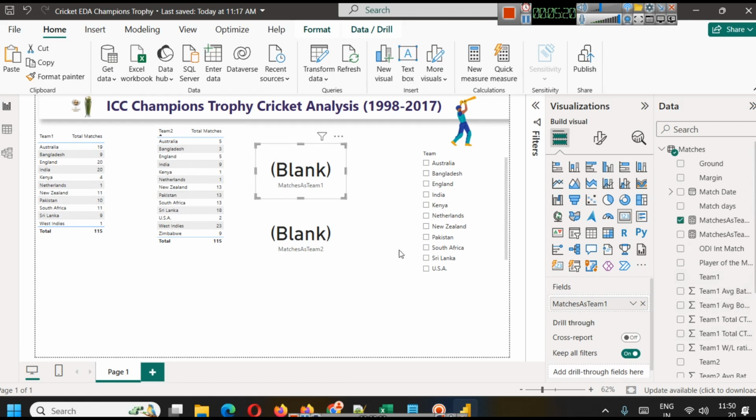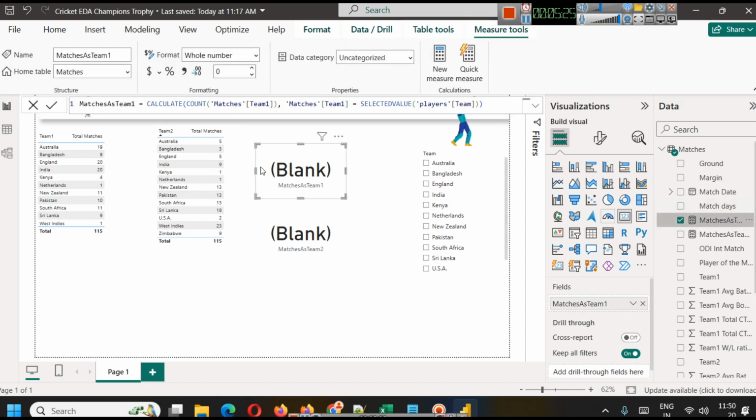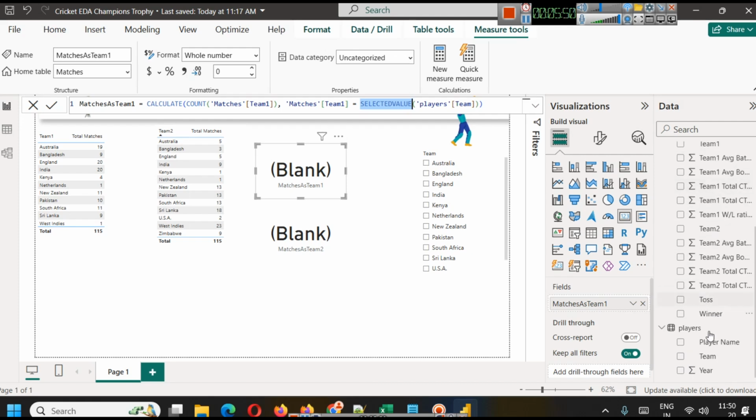So now I have made simple changes, and now I'm going to explain it to you. As an example, first we have calculated matches as team 1. In matches as team 1 we are calculating the count of matches team 1, like whatever number of matches team 1 has played, using the count function here, when team 1 is equal to selected value, and in the selected value we are going to use the second team, because this is non-interactive, right? This is not related at this moment.